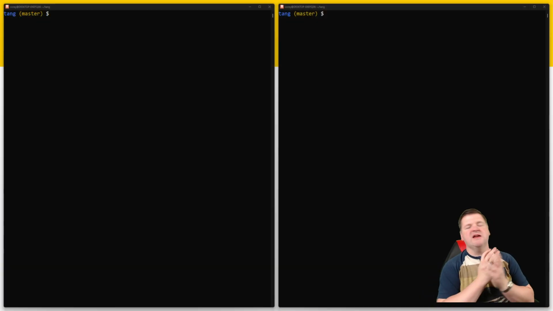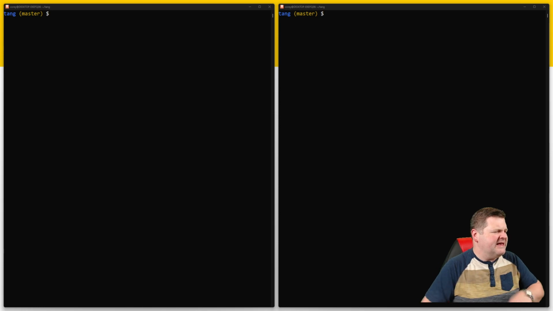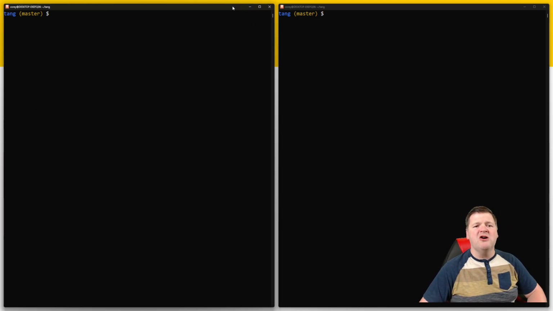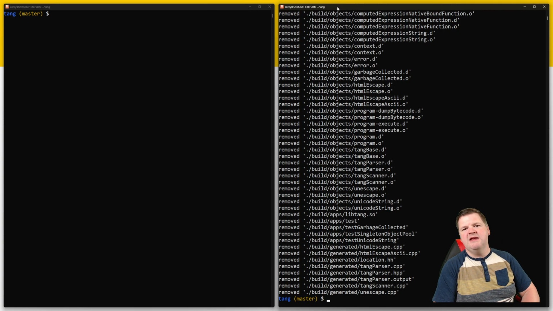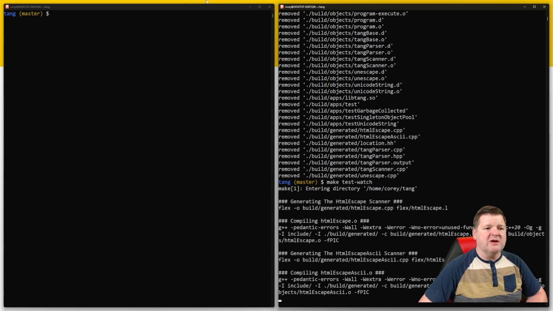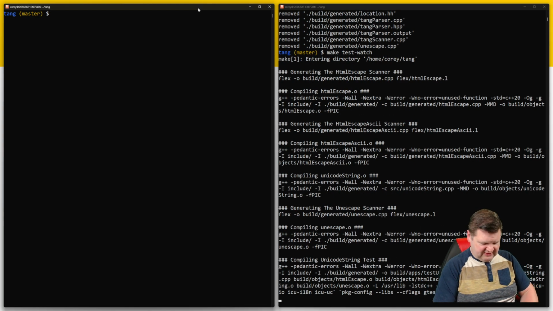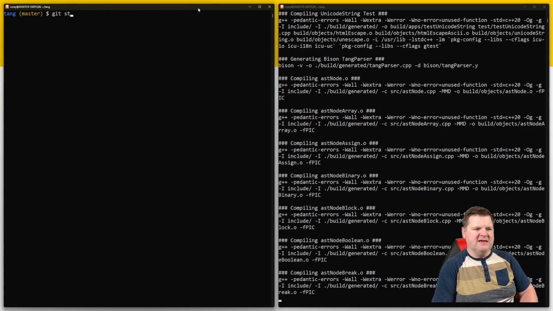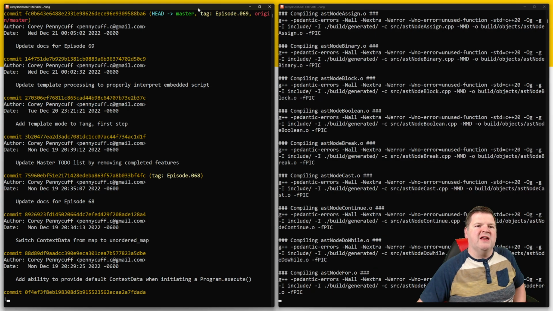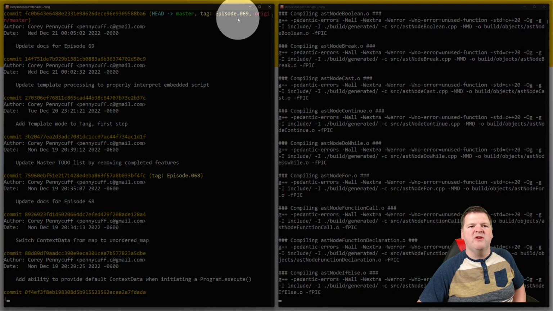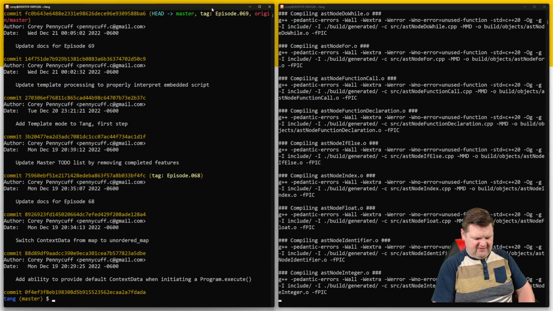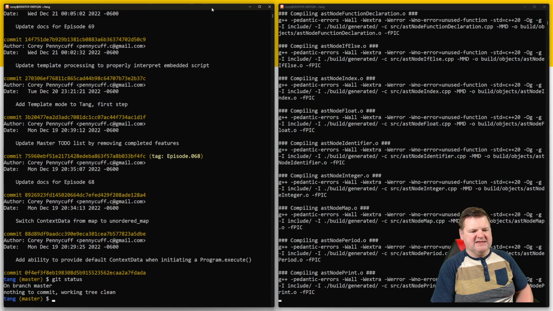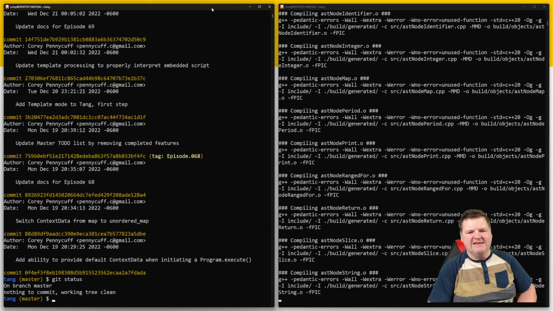As usual, there's nothing up my sleeves. I haven't prepared anything. You're seeing me code live, which means all my mistakes live. So let's see, make clean and then make test watch. That's going to start compiling. On the left-hand side, we will see git log. The very last thing I did was the commit at the end of the previous episode. And if we say git status, I haven't changed anything since then.